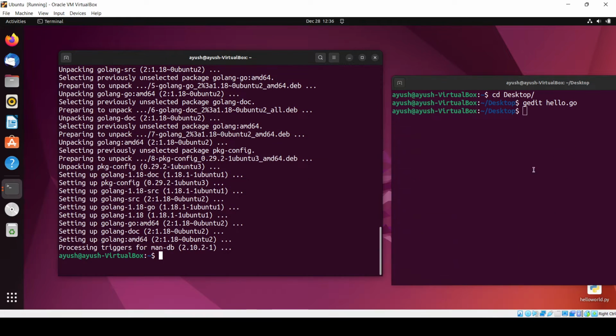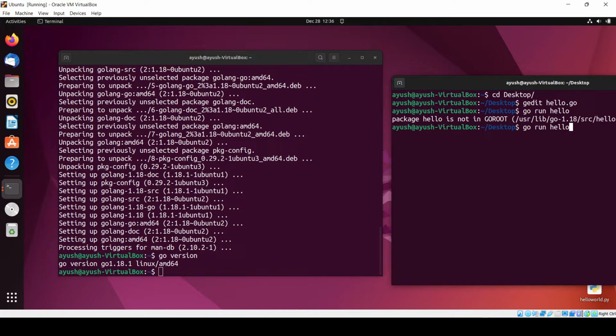Okay, now it is finally installed. I will check the version of Go to see whether it is installed or not. It is installed successfully. Now I will run this program with go run hello.go. Here you can see it has printed hello go.